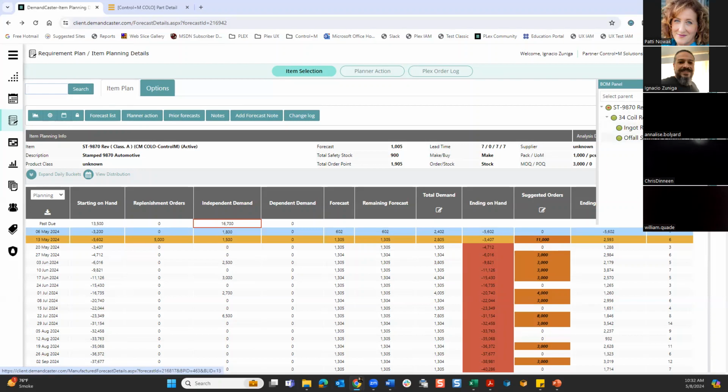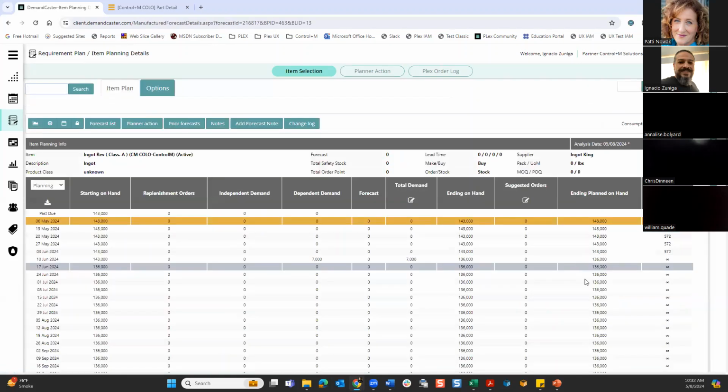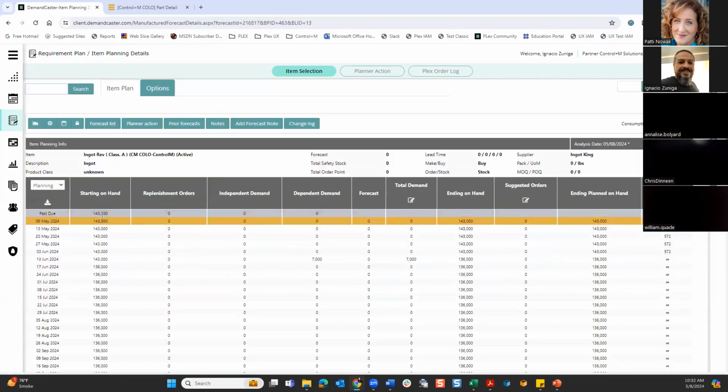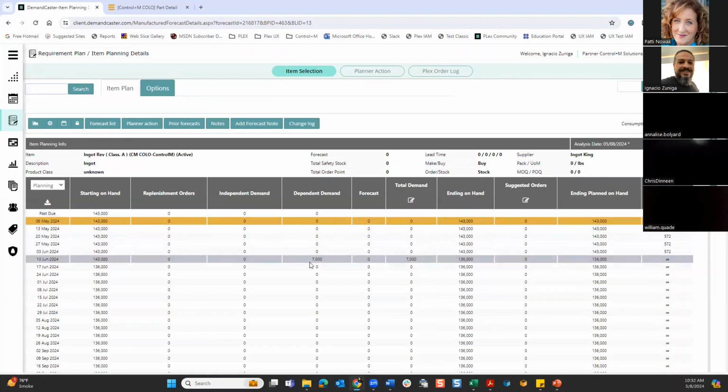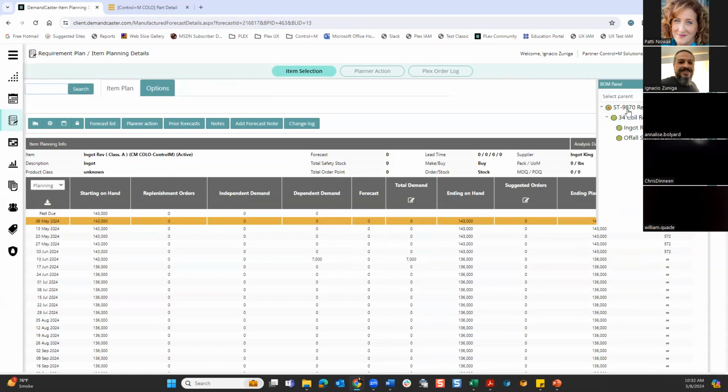It could be buy items here, for example, and I can click here and go to that part number, and it will tell me, hey, we have 143,000 in our inventory, and you will be using 7,000 of dependent demand. We have no problems. Go on, right? And we can go back again to that if we need to.